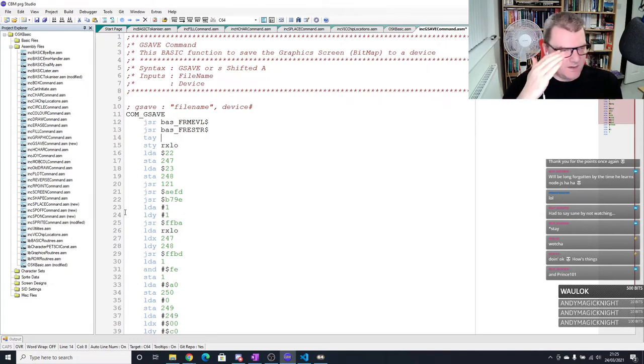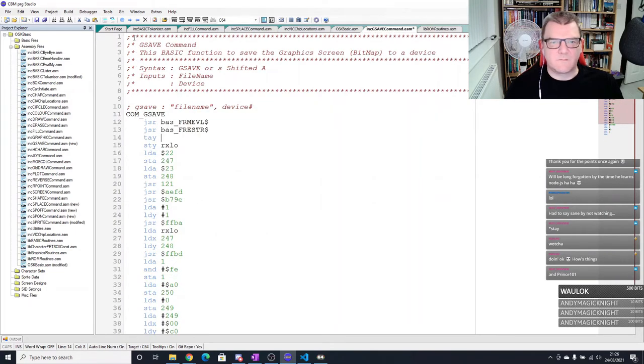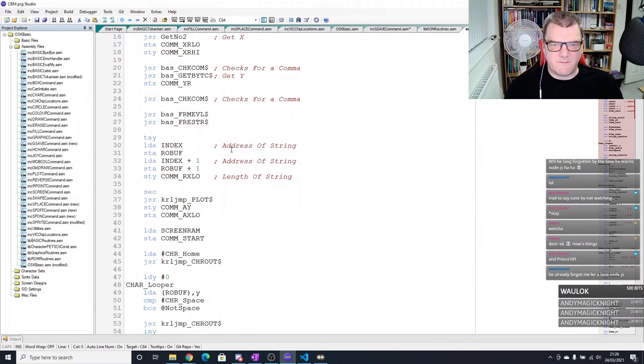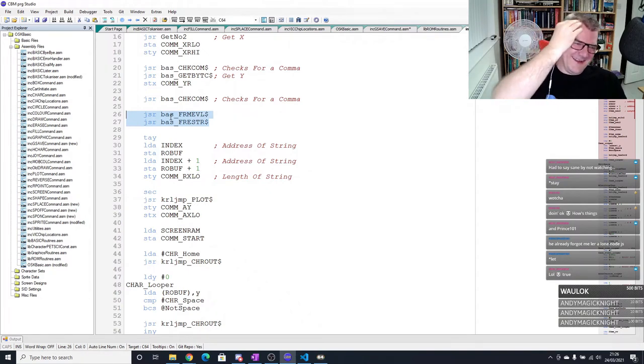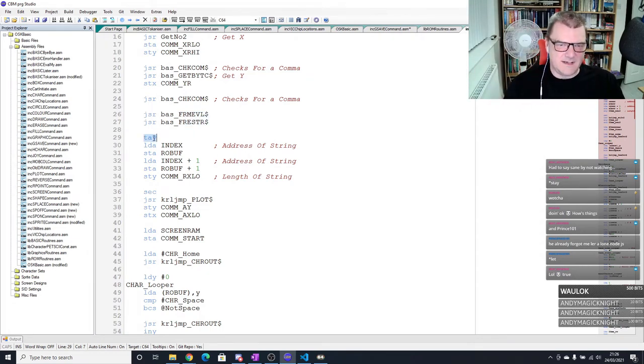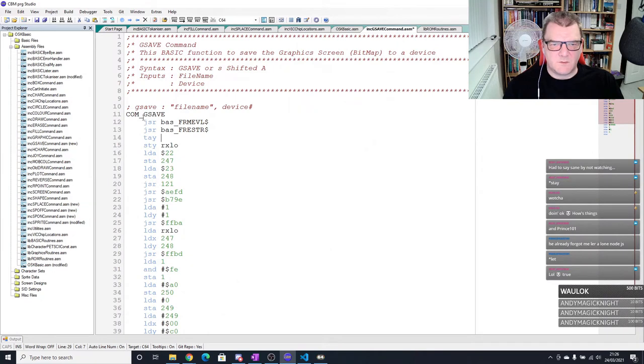Right, so first thing we're doing is grabbing text. Now, we know how to do that because we learnt it with the char command. Yeah, so that's the HR one. So right at the very end here. So this is where we grab the string, and the length is returned in Y. So we're grabbing the string and we store it in there.